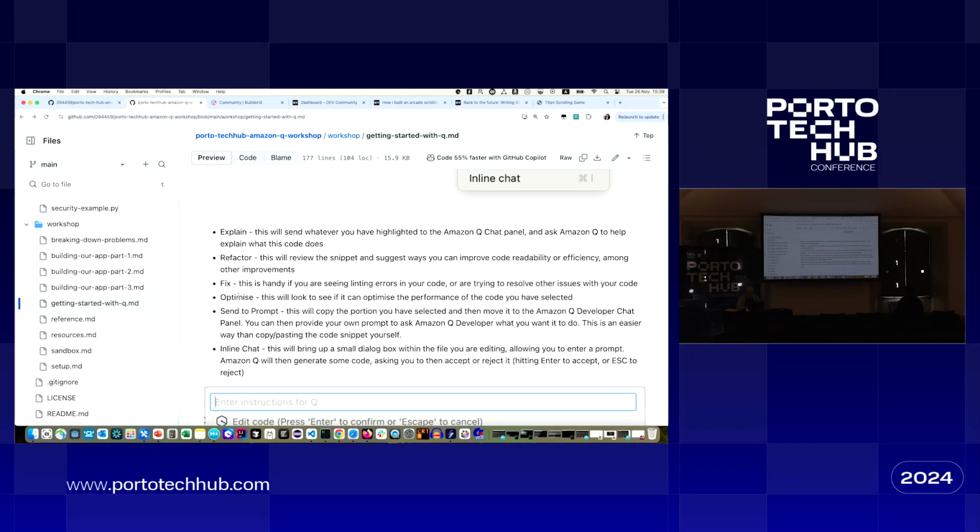The refactor and optimize are very, very related, but allow you to take code and improve it in different ways. Optimize will allow you to improve the efficiency of the code, whereas refactor will take a look at the code and allow you to make other changes within maybe your project file that would actually improve the application.